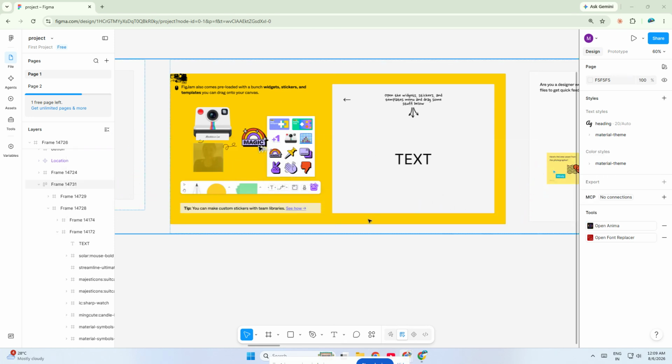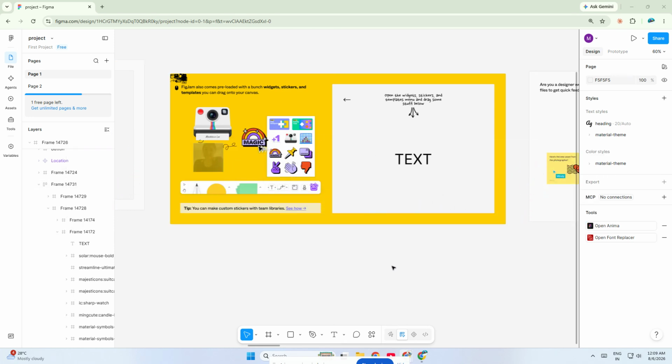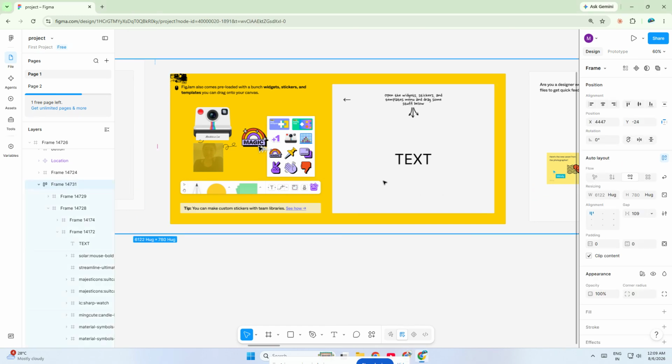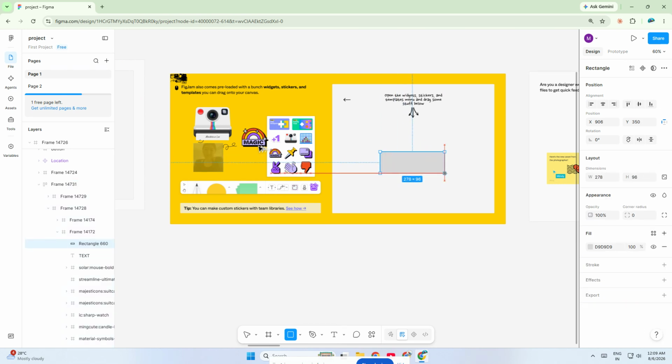Press R on your keyboard to pick the rectangle tool. This is the fastest way to create a background shape. Once the rectangle tool is active, click and drag on the canvas to draw a box. You can make it as small or as large as you need, depending on how much text you want to highlight.